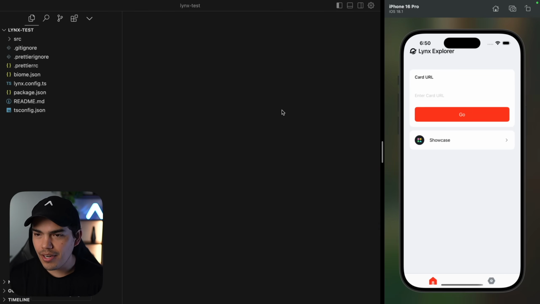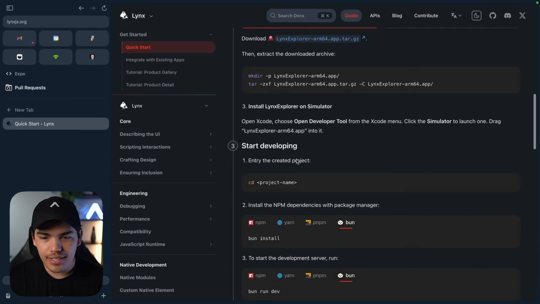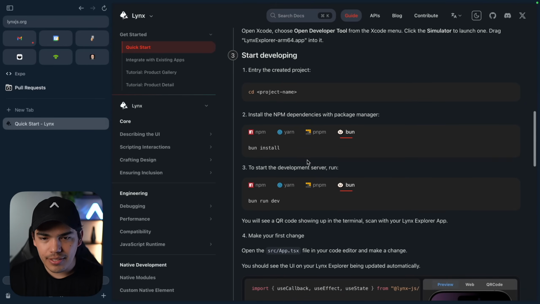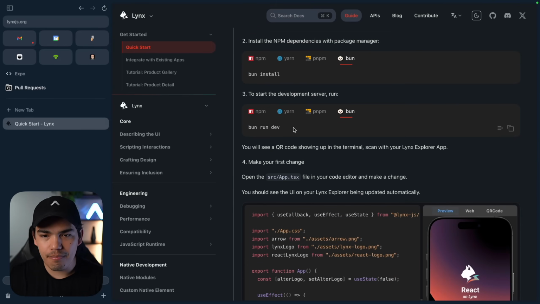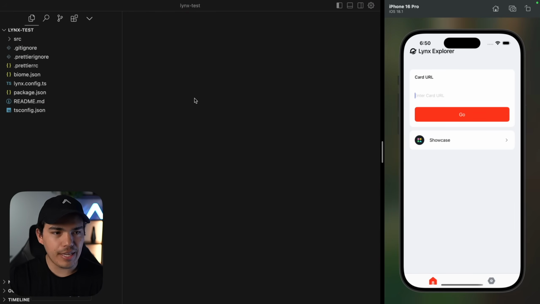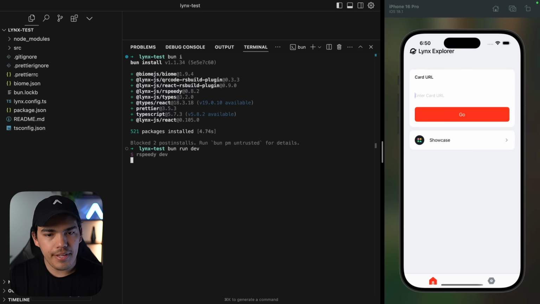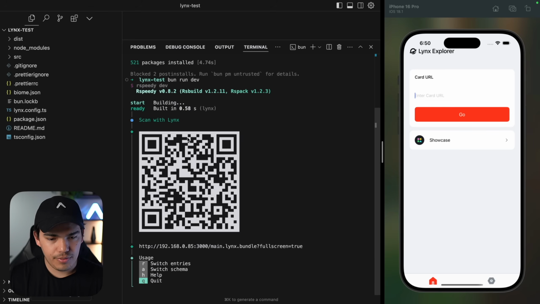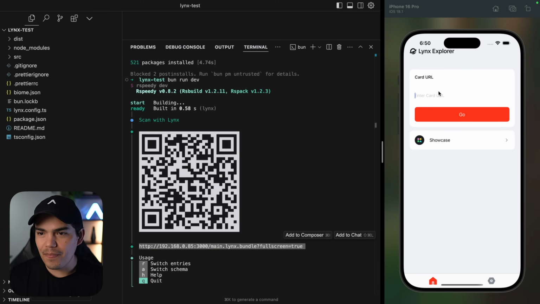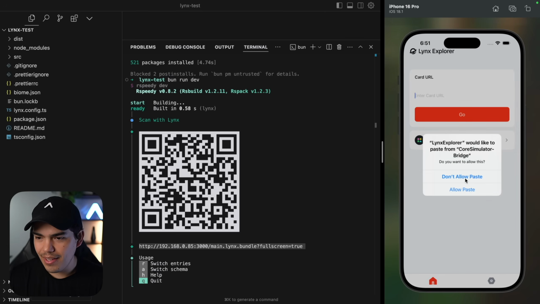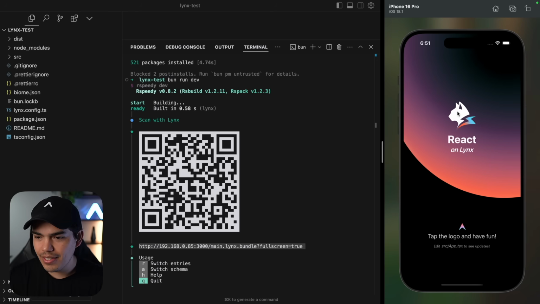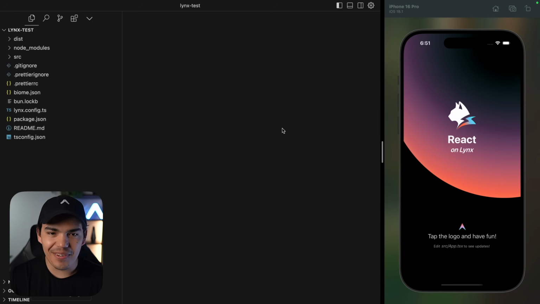So I need to enter the URL. Let's go back to the guide. Then I cd into my project, and then I need to install dependencies and then bun run dev. Cool, so I can do that. I'm going to open my terminal and then say bun install. Bun run dev. Okay, so I'm guessing I need to copy this, right? Let's paste it in here, allow paste and go. All right, so it looks like it's working.